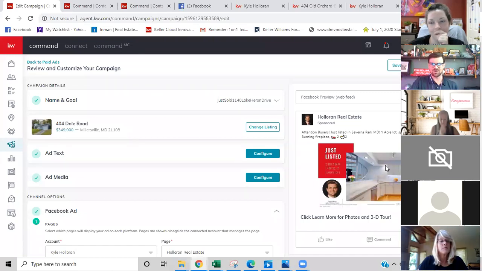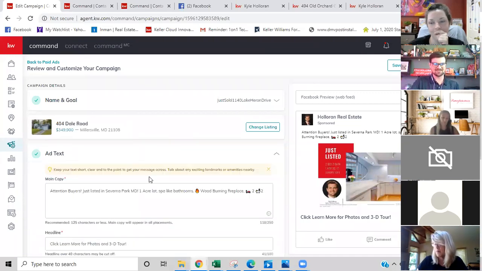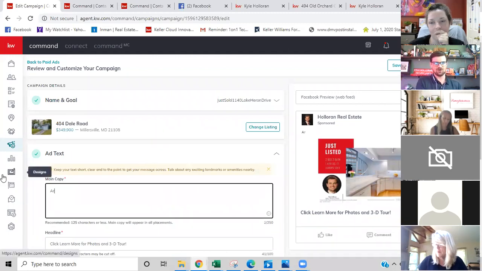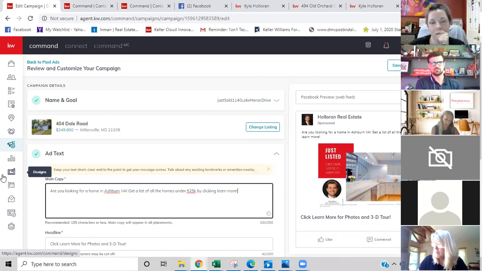Instead of the ad being this right here, my ad text is going to say, are you looking for a home in Ashburn, Virginia? Get a list of all the homes under 525K by clicking learn more. And I would make that a little bit prettier, a little bit nicer. I'd change that picture to maybe a property I've sold or I have the right to use.